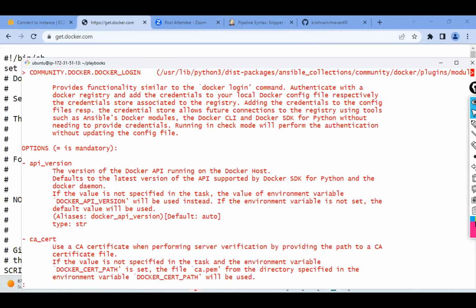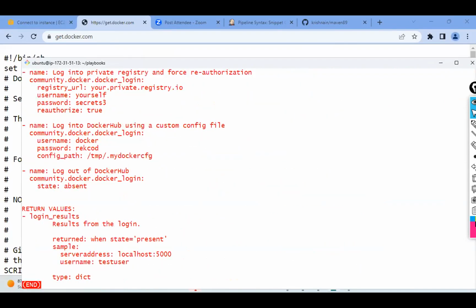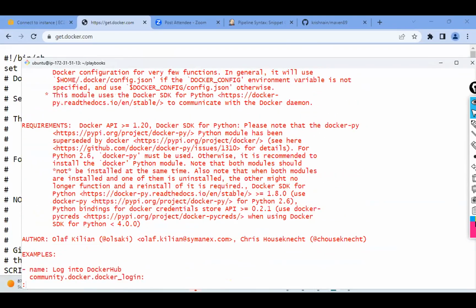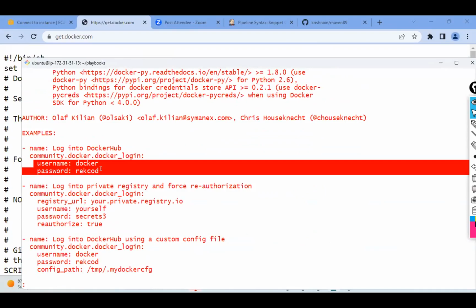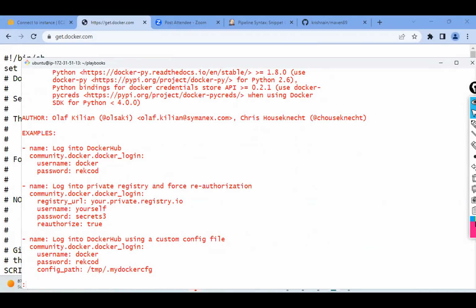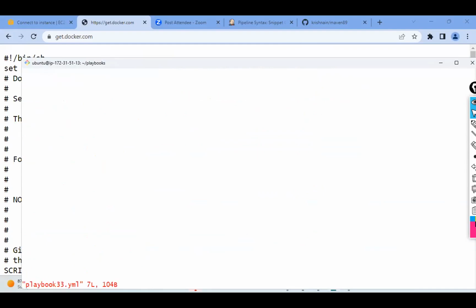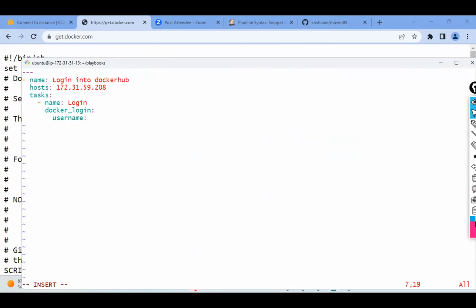Okay, so it's simply taking username and password. That is sufficient, and it should log in. Brilliant. So docker_login, and username or name? Username. Imagine that my username is IntelliQIT and password also is IntelliQIT.